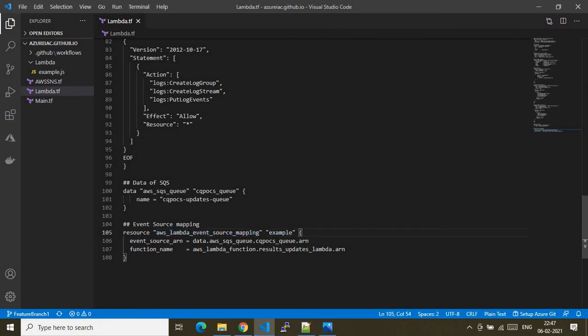Inside this block we are giving the required parameter, that is the event source ARN. The ARN will be referencing the same SQS service, because the event source is our queue service. Again this is the data, this is the resource type, this is the variable, pointing to the same data, and the ARN is the attribute which will be consumed here. And this is the function name, which is the same function we created just above, where the ARN is referenced.